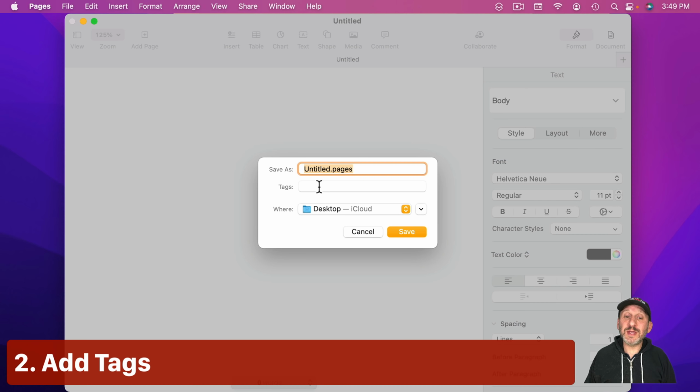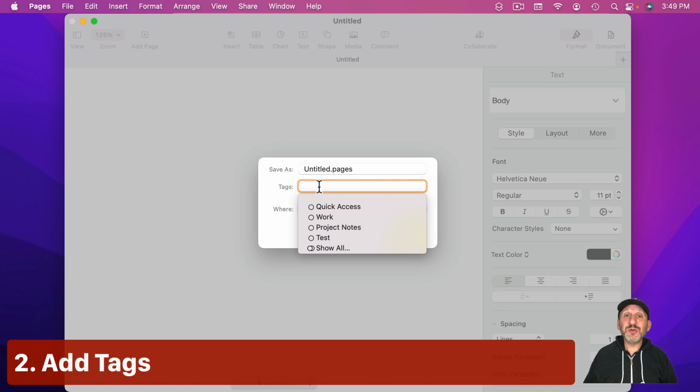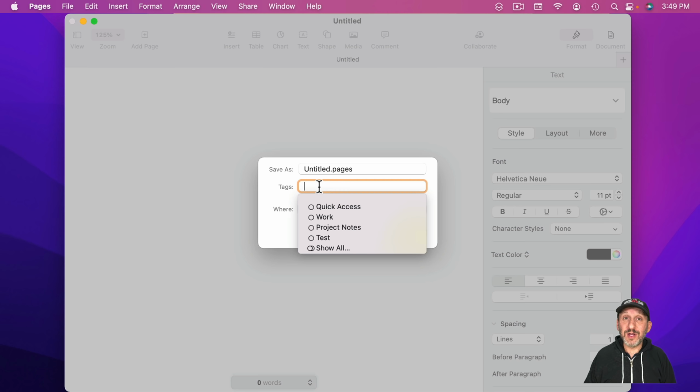Now notice right below the name you've got tags. You could assign tags right here to the file. So you don't have to wait for it to get into the Finder, maybe work on the file for a bit, and then go to work with tags. You can add existing tags here. You can use Show All to bring up a list of all of them, or you can just type new tags right there. So if you like tagging your files, you can do it right here from the start.